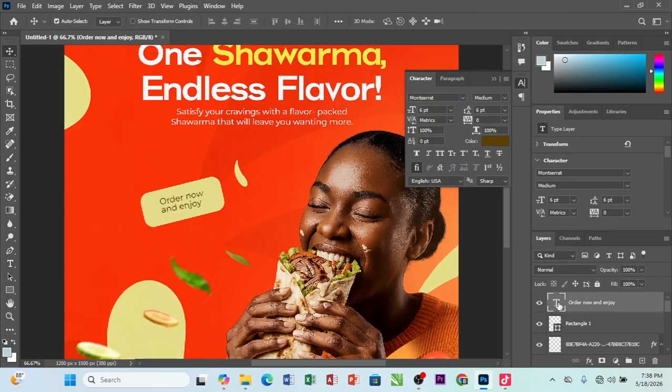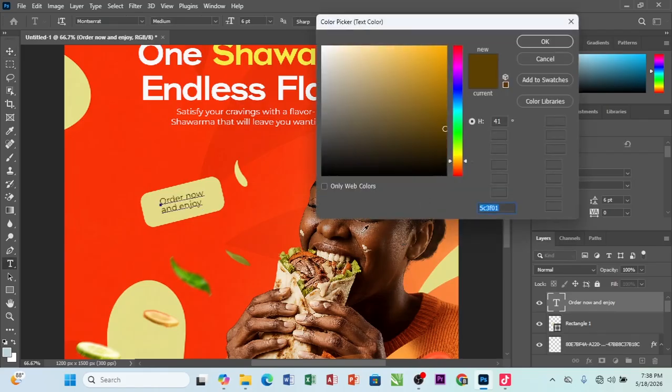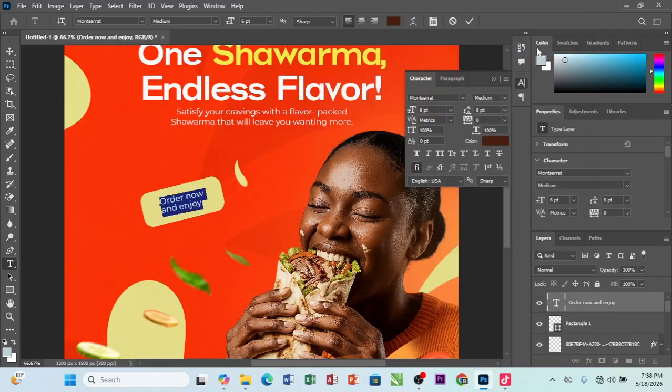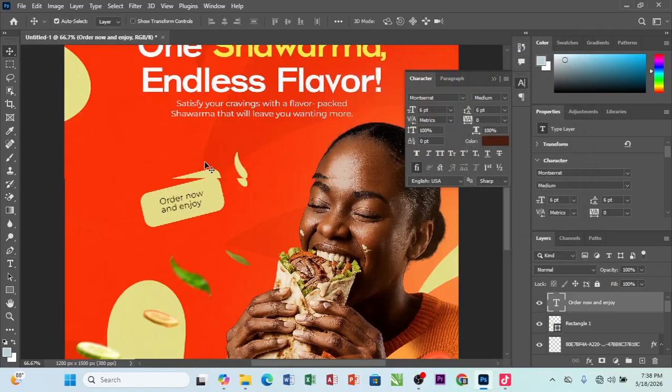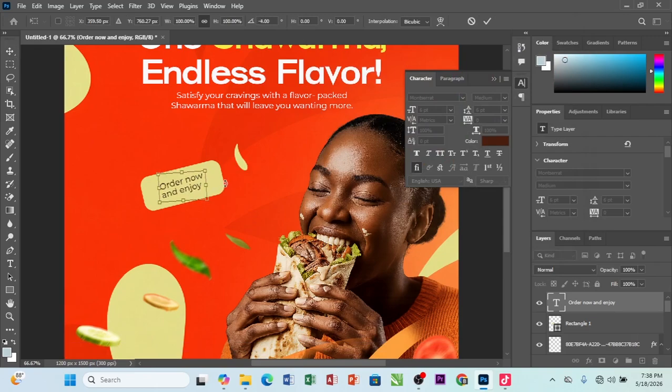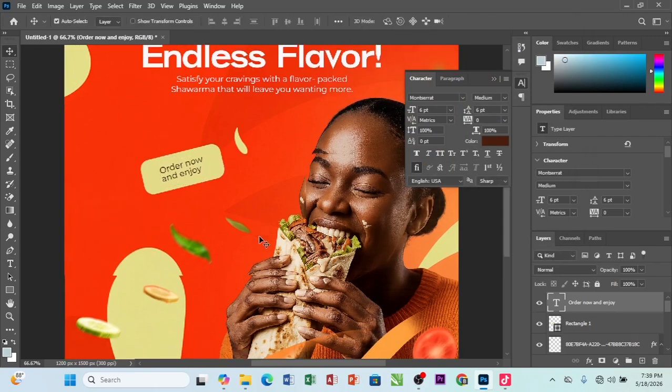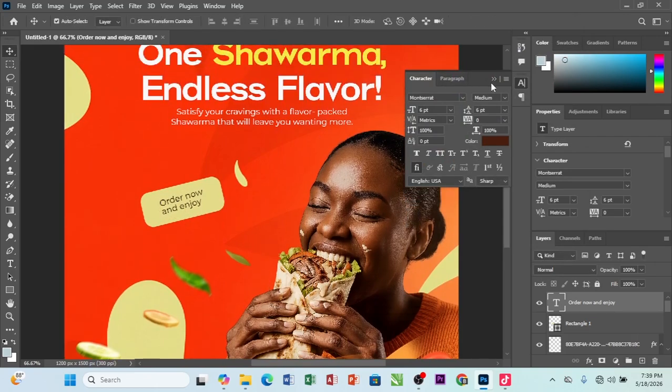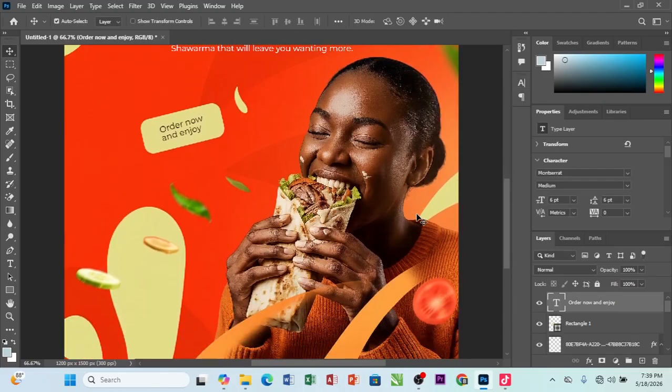Okay. Let's pick our color from the shawarma. Perfect. So this is perfect.